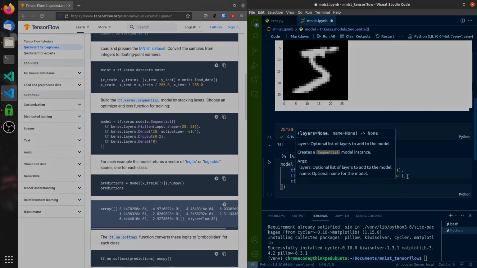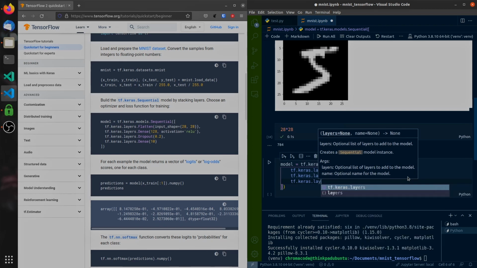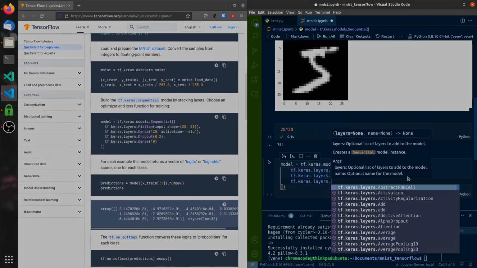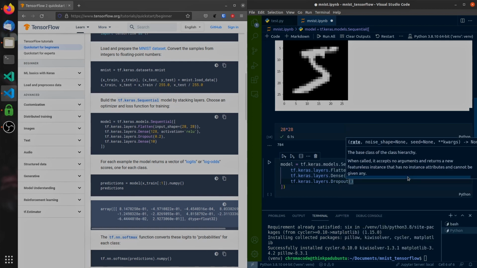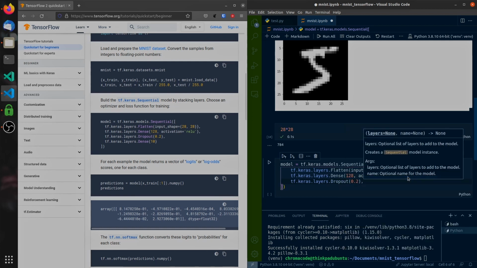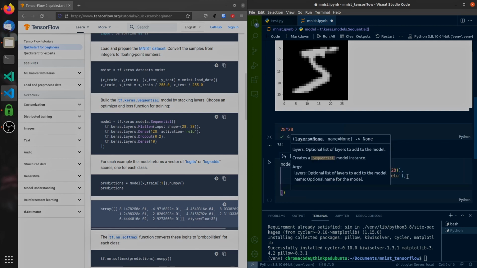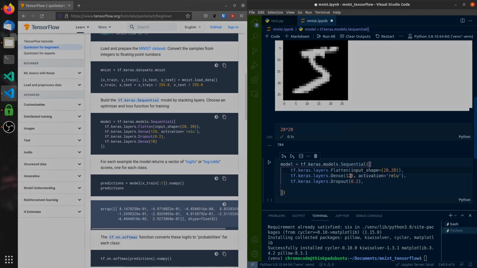Okay, the next thing is already a bit more advanced, and that is we're using a dropout layer. And that means we're setting some of the outputs of the previous layer, this dense layer here, to 0 during training. And the 0.2 says that we will set a random 20% of the neurons to 0.